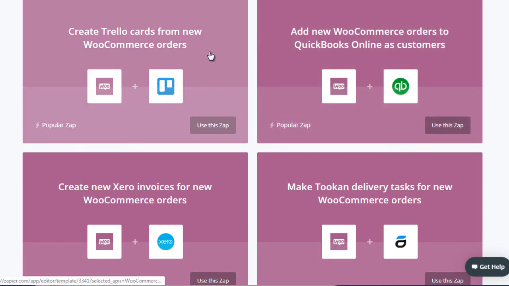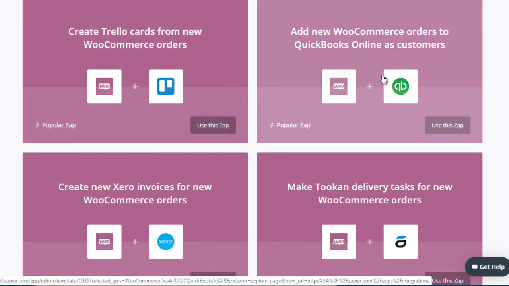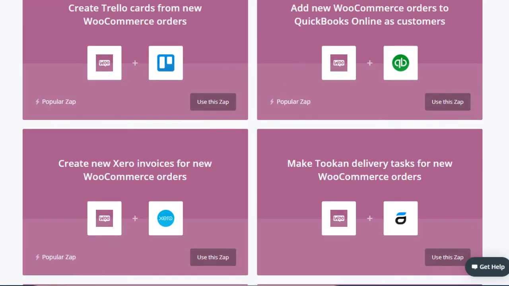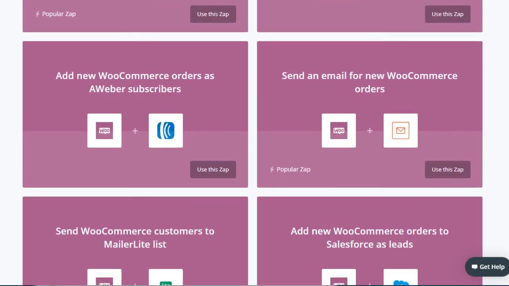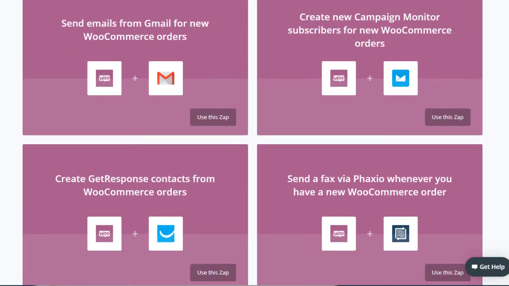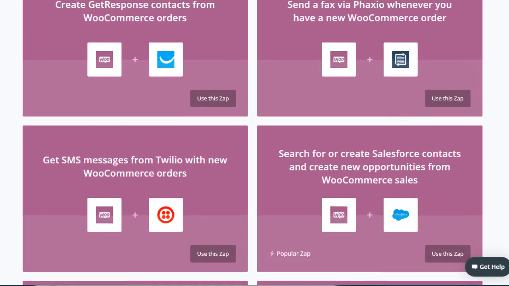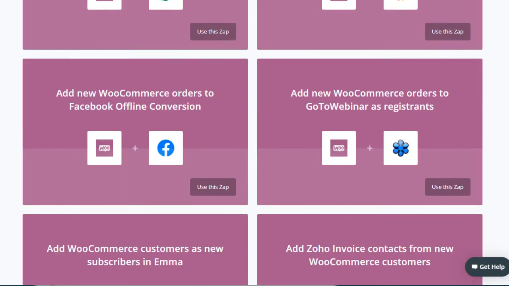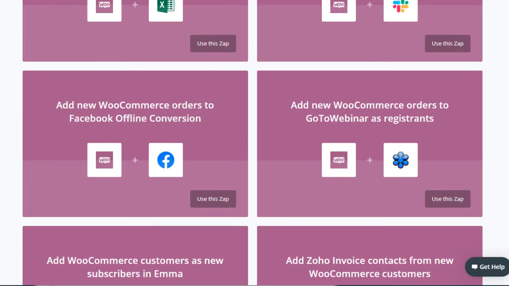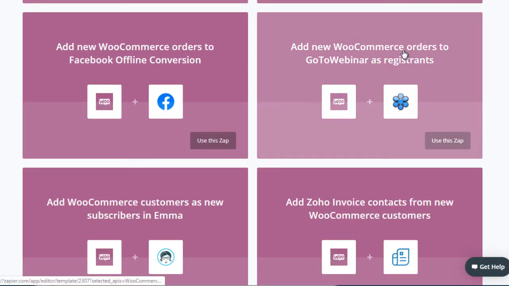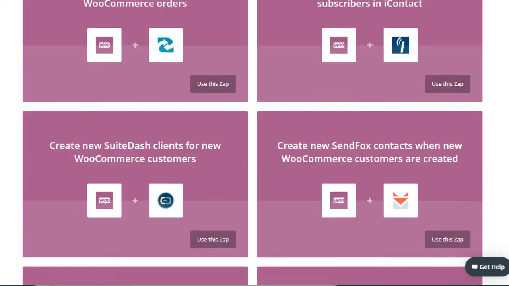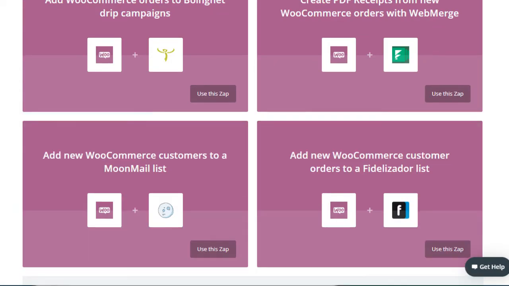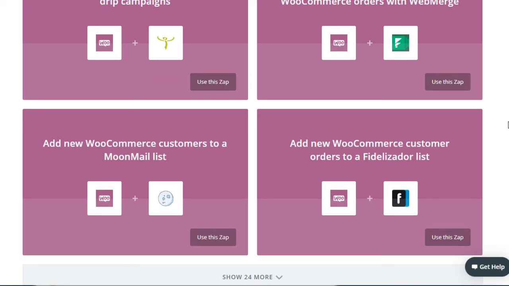You can create Trello cards based on the new WooCommerce orders. Maybe you have a team that needs to take a look at what the orders are. You need to automate the process. You need to make it easier for them. So as I scroll down, you can see the many different automation processes and tasks that you can implement. Another one, you can say add new WooCommerce orders to GoToWebinar as registrants. So if we keep scrolling down, you can see there are hundreds of zaps or automation tasks just for WooCommerce.